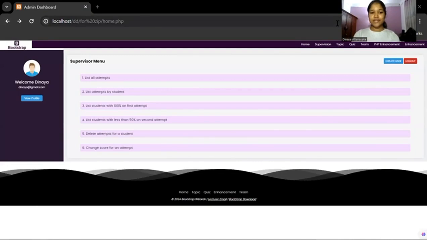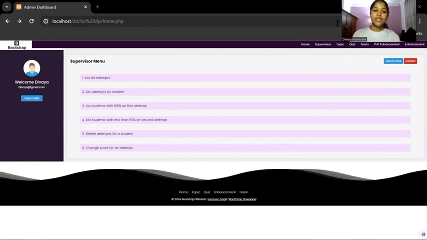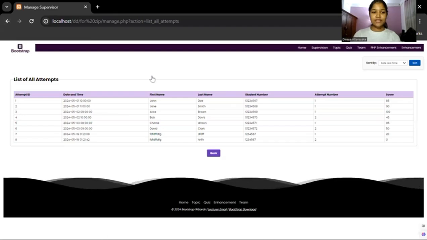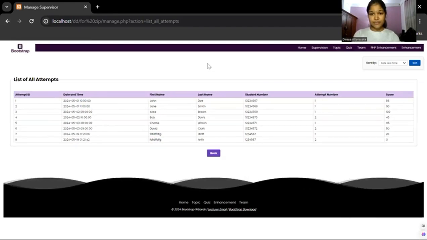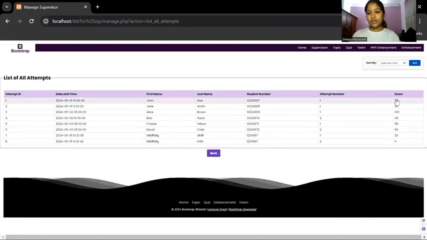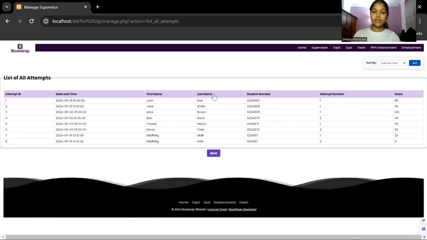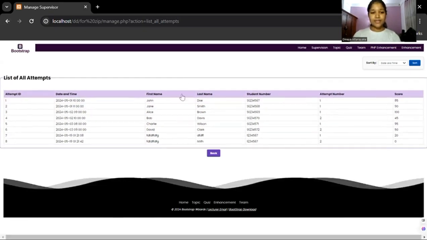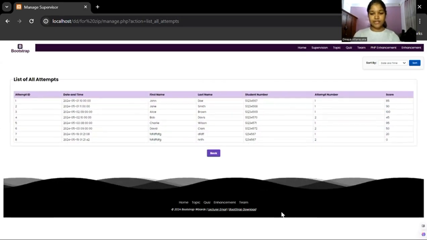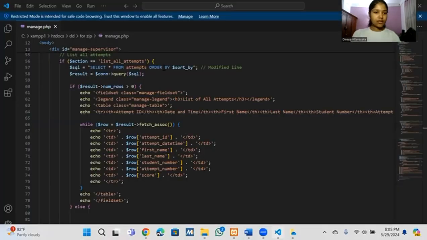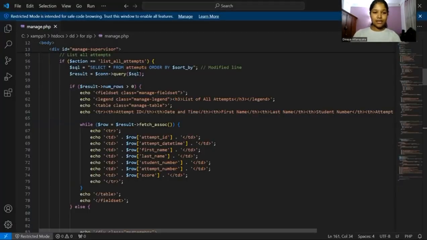I'm here to present the first three options that the admin has. Moving on to the first option, list all attempts. This shows all the details of the students who have taken part in the quiz, with all the scores, attempt numbers, ID numbers, and names. As you can see, we have used a hover bar to explain the code. We have used the action list all attempts, and we have used the select method, and this is the table that was shown in the website.